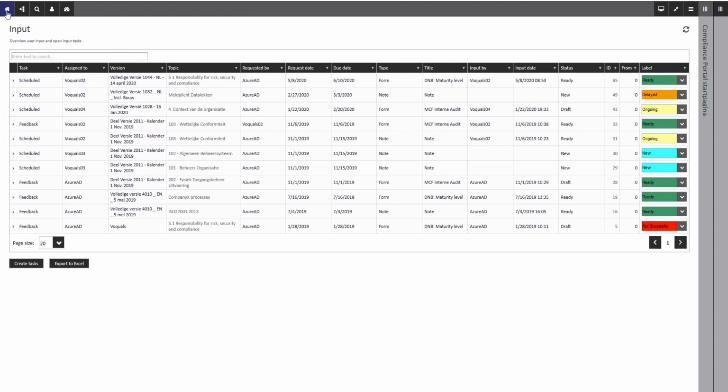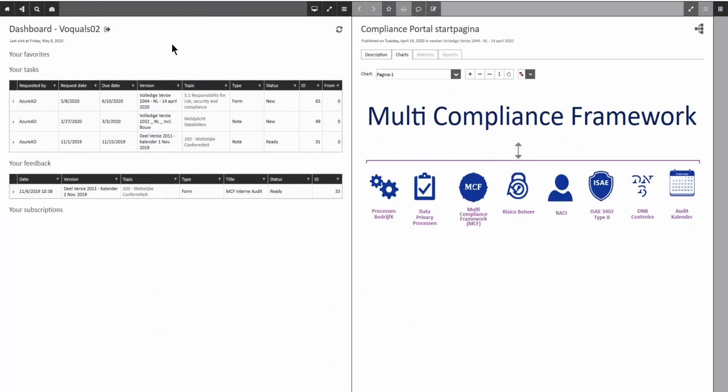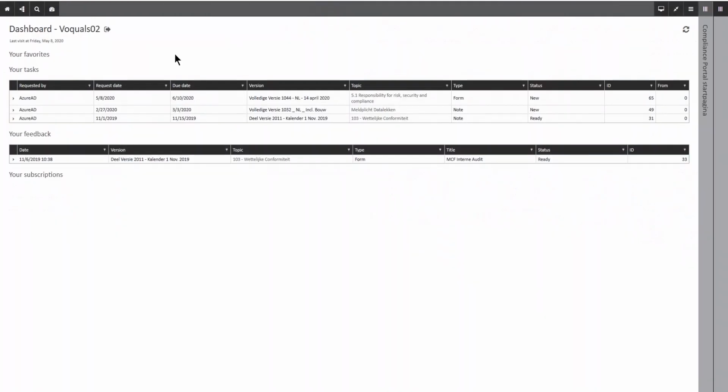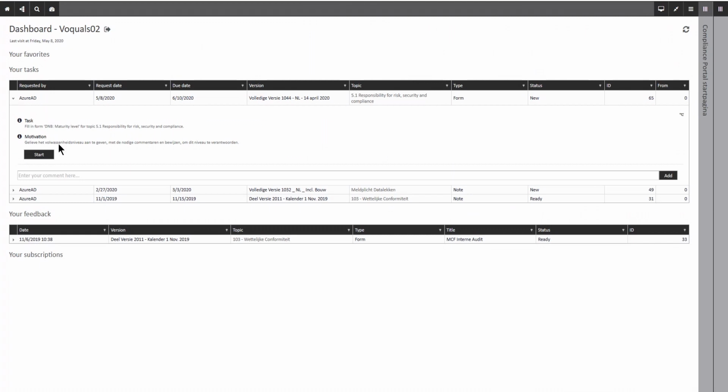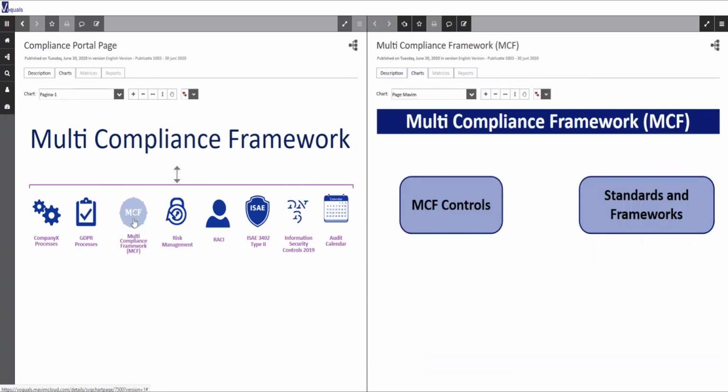In preparation for the DNB self-assessment, he can send a task. This person then receives a task in his dashboard. He can perform this task by opening the web form, filling in the necessary information, and adding files. Next, he can either submit the form or save it as a draft. Paul will receive a notification once the task has been performed.